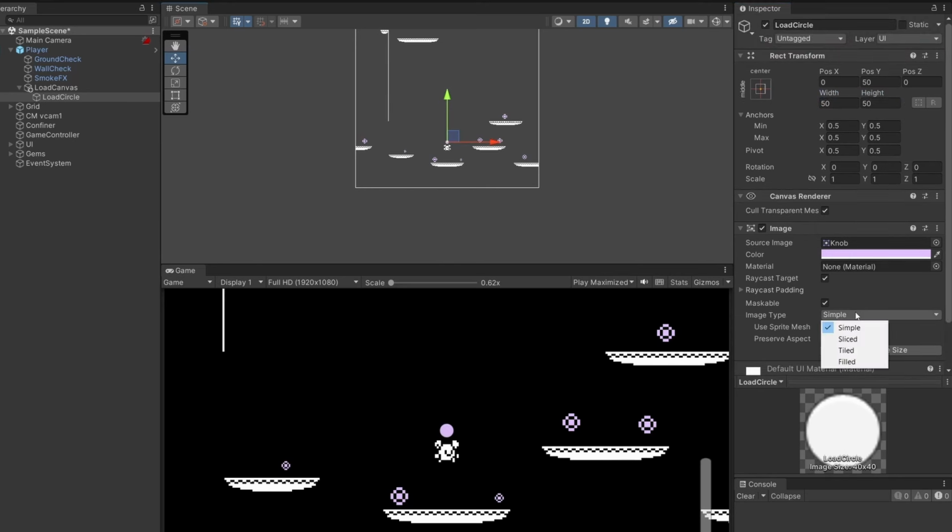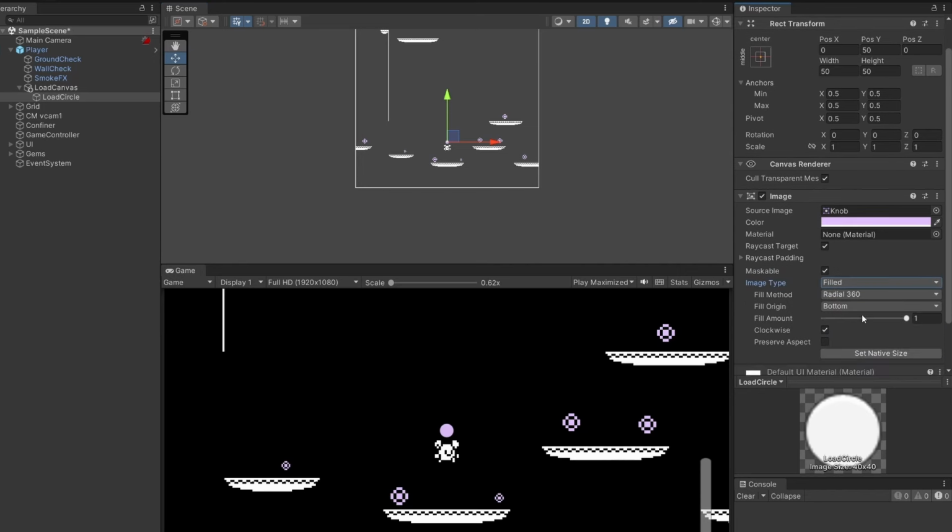Cool, now on image type, select this drop down and select filled, and now we can see there's a radial 360 which we're going to be using. With this fill amount slider, you can drag this and you'll see this circle kind of fills in like a pie chart. I'm going to do the fill origin from the top just so it's kind of like a clock face. So I'm going to be starting at 0 and then it'll be filling in all the way to 100.